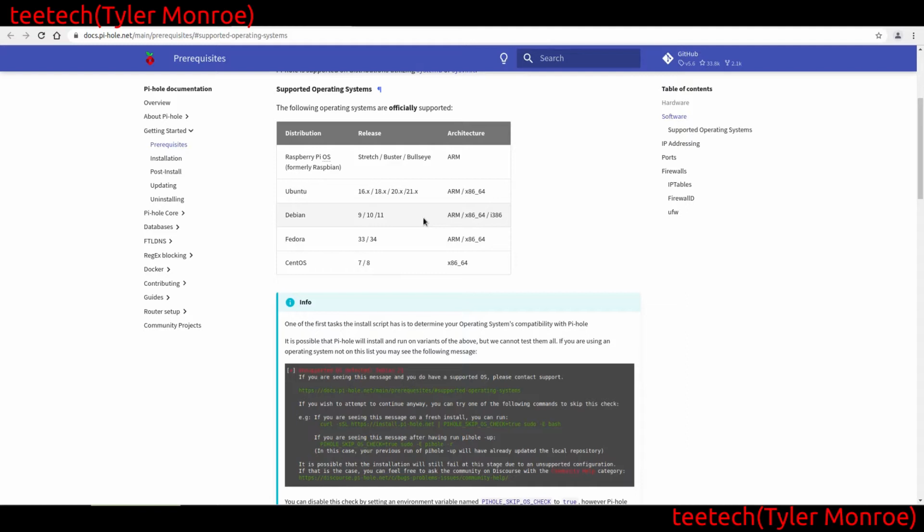Do keep in mind the CPU architectures too. Most likely, the system you may be using is one of those three, whether it's ARM, x86-64, or i386. i386 is falling out of favor, so it's probably going to be either ARM or x86-64. But make sure that is checked before you move on.